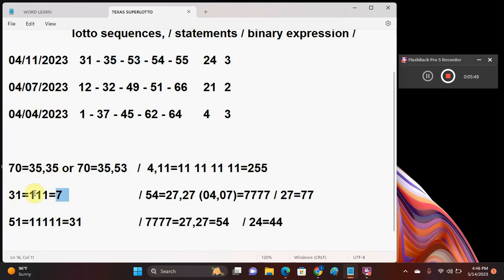Now, let me explain why. Because the 31 right here carries a binary statement. It says 3 ones. What is 3 ones? 1, 1, 1. Now, 1, 1, 1 in binary notation is equal to 7. So this number 7 is equal to 31, right?